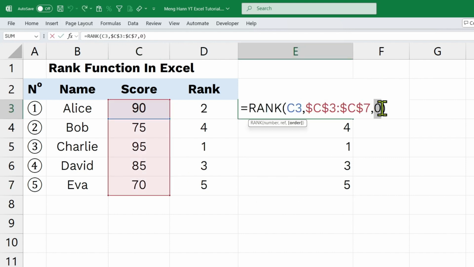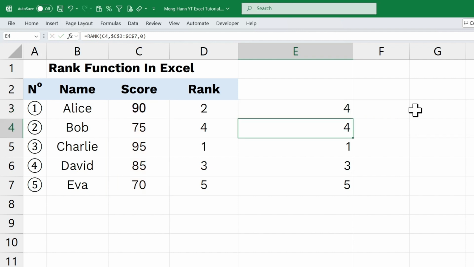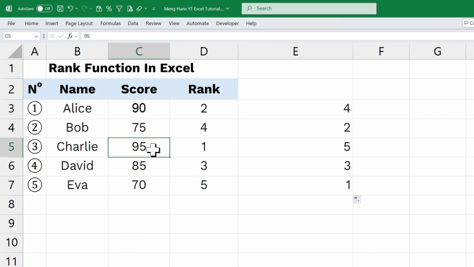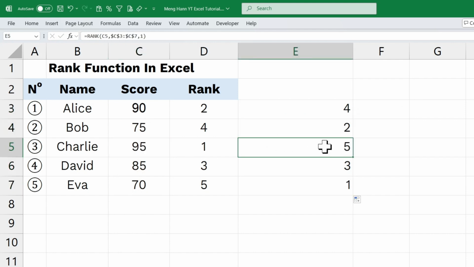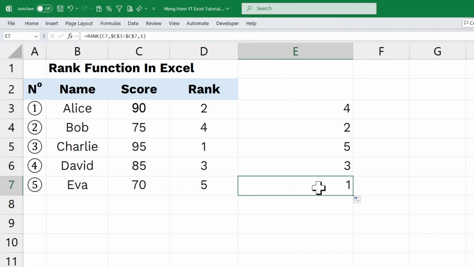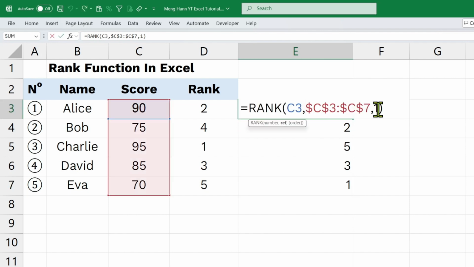Okay, if we use 1, ascending, you will see different. The one that has the biggest number ranks the highest. The one that has the smaller number ranks the smallest. But in this case, we don't really use it. But if you have some scenario or case where you need to reverse the order, you can put the order number 1. Okay, hope you learned something from it. See you next time.